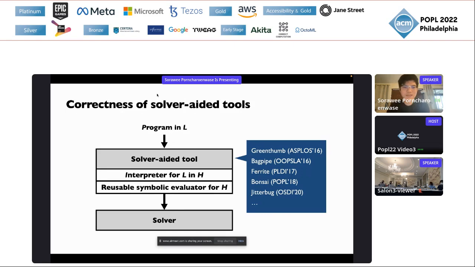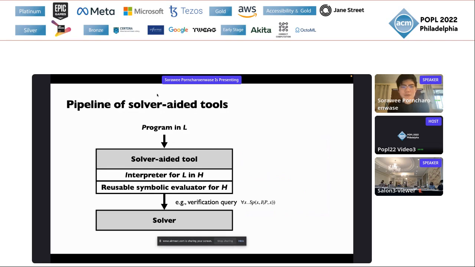And so, what's a pipeline? Well, the tool consumes a program P in a language L and employs the symbolic evaluation, which is a compilation process that transforms the input program into its logical encoding. It does so by composing the interpreter I for the language L in the host language H with the reusable symbolic evaluator for the host language H. The interpreter is provided by the clients. The last component is the solver.